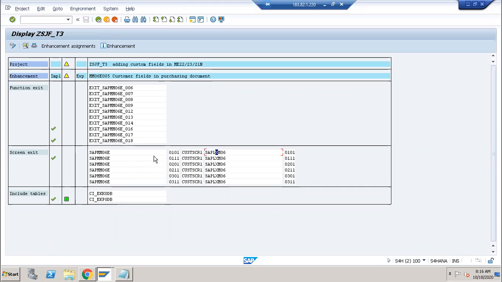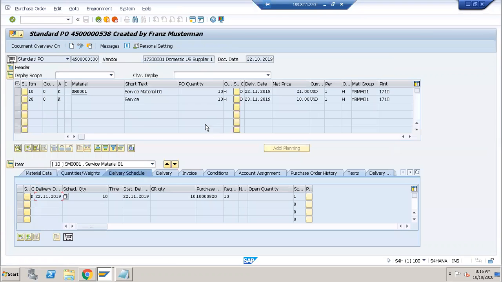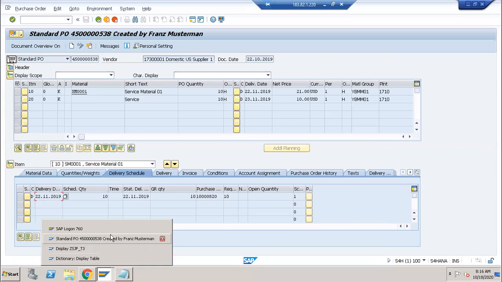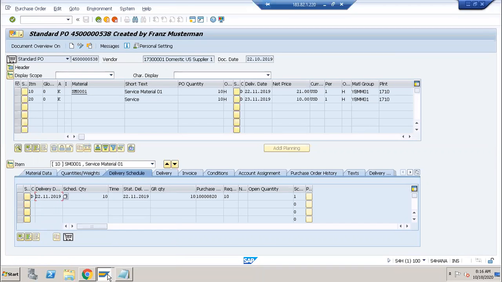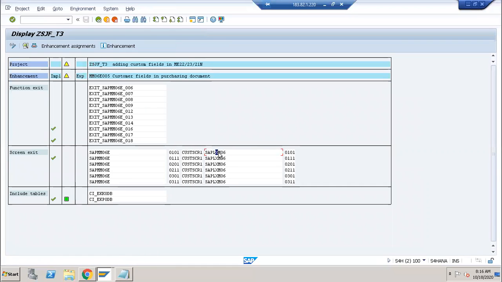So where can we add the screen? One minute, guys. This is ME23. Here I want to add one tab, and in that tab I want to add one subscreen. So first of all, you have to create that subscreen. How can we create that one? Here, this is the header screen and this is the item screen.